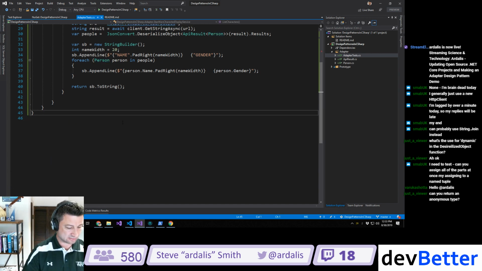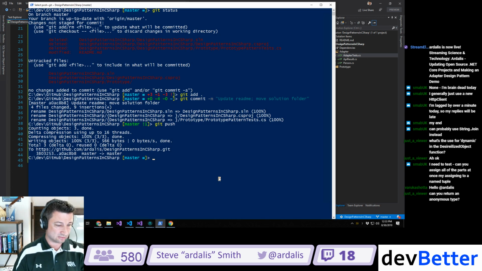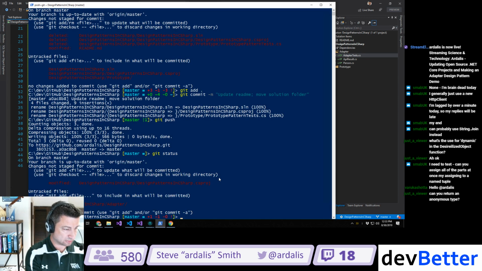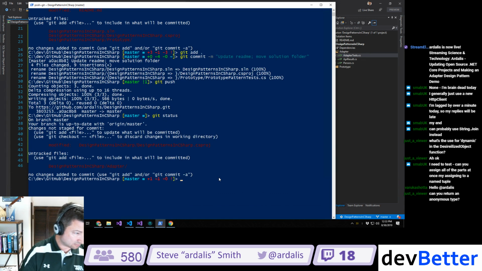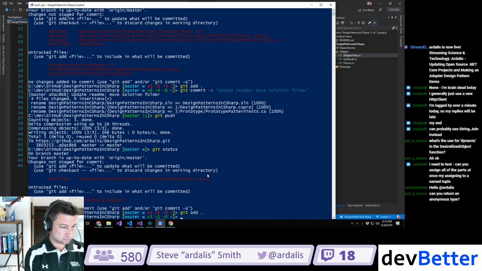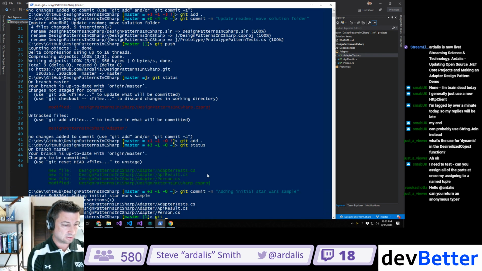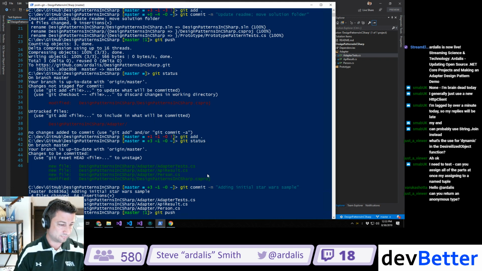And this is probably a good spot to commit. So let's come in here, make sure we're not committing anything we don't want to. Hopefully the adapter thing and all of its children will show up. It did. Alright, good. -m, adding initial Star Wars sample. Alright. And we'll push that up.